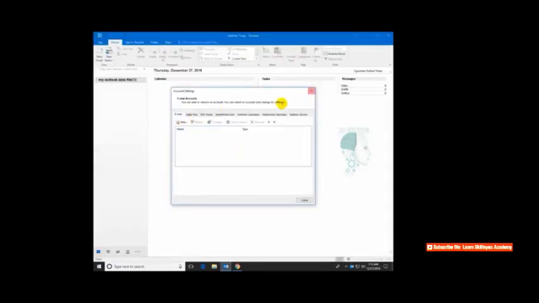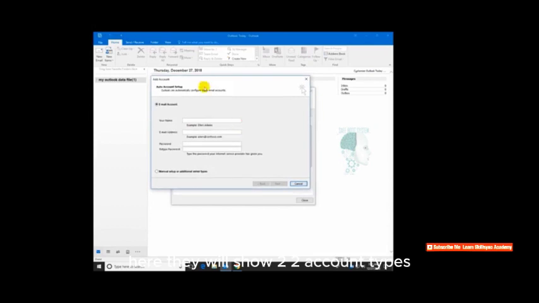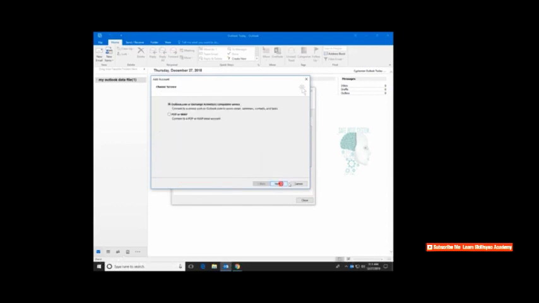Here they will show two account types. You can enter your username for the Gmail account directly, and they will automatically configure your Gmail account. But I am using a manual setup or additional server types, it will be helpful. Click on POP or IMAP. Next button. Here enter your username and everything about your Gmail account.